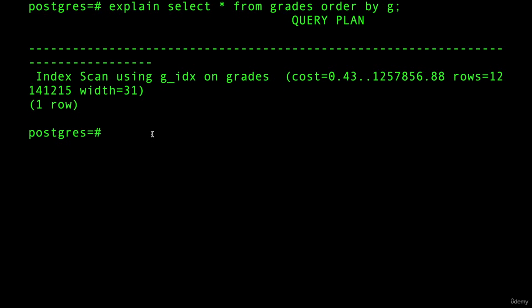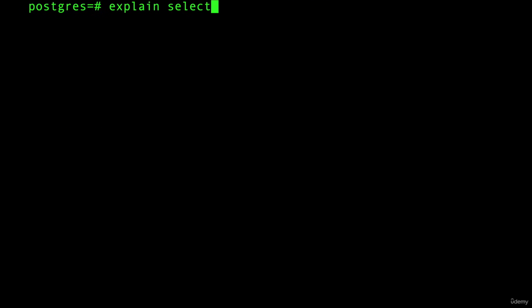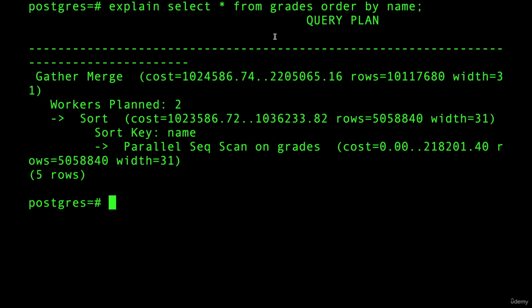Okay, now let's spice things up a little bit and do explain, select star from grades, order by name, something that has no index. And you can see there's a little bit more. In this case, Postgres says, ooh, you want me to sort by the name? The name is a column that is not indexed. So I have to go to the heap. And guess what? I'm going to pull everything in order to sort it. So first of all, it did a parallel sequence scan.